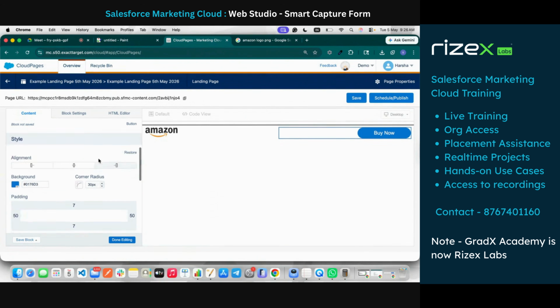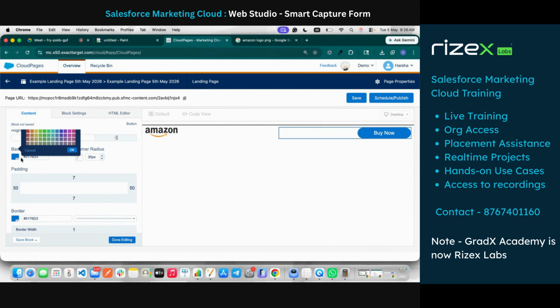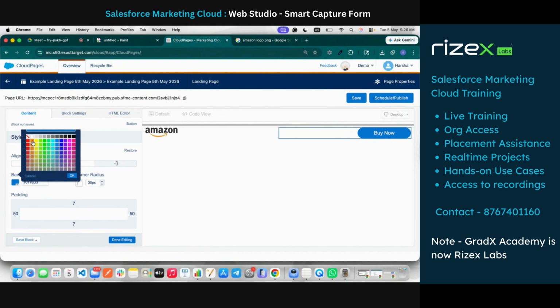Okay, fine. Now this button I need on the left hand side. This button I need in orange color. So I'll just change it to the orange color.